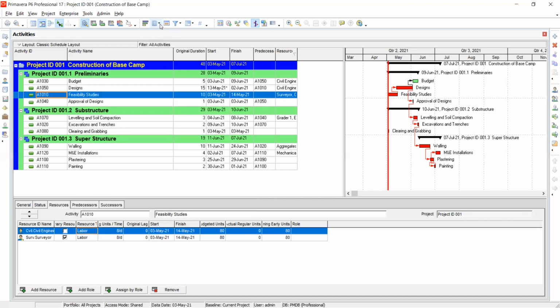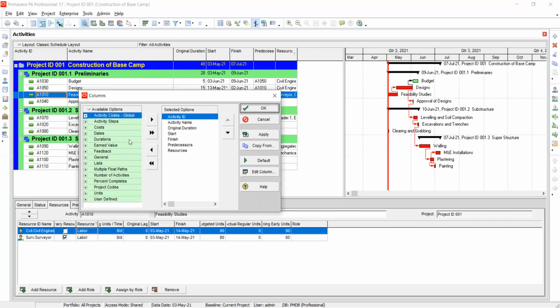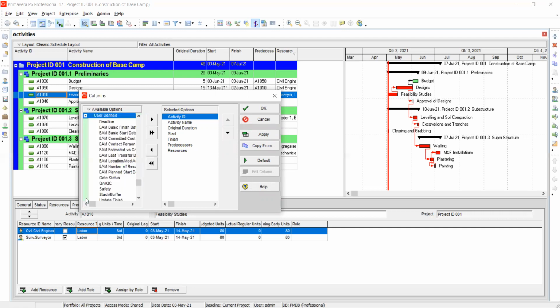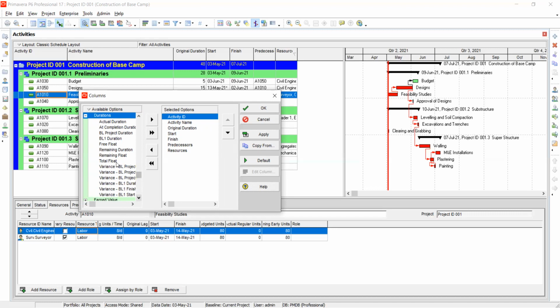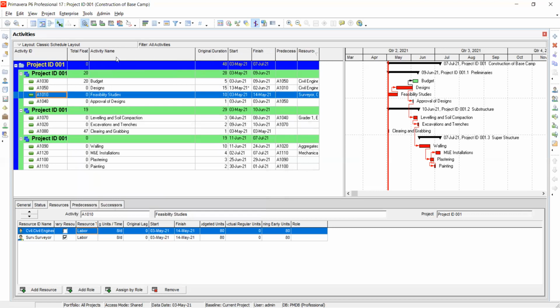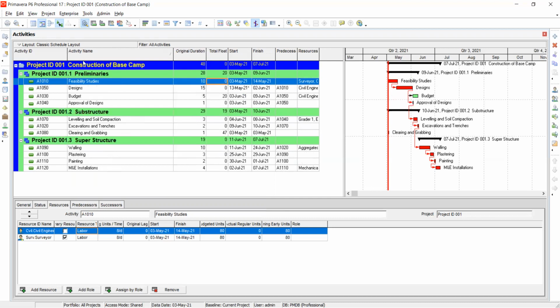If you want to add a column, you come to this, then you look for that particular column. Okay, they are grouped in different groups. Let me just check one by one. I'm not sure where it is totally located. Okay, this one. Check in duration, total float. There's total float and free float, but I'm just going to explain float. So I've added total float. Let's push it here. So we have the duration and the total float.